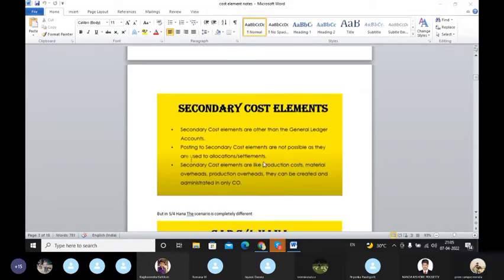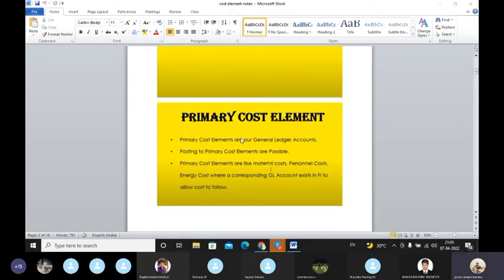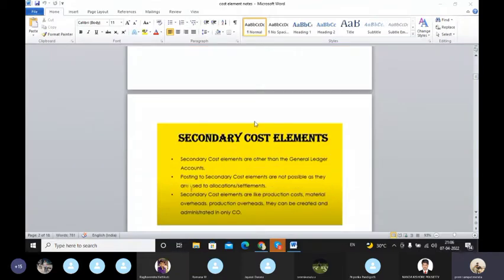One more thing I would like to add on primary cost element. We can assign the cost element category. No, sorry, we can assign the cost element to the same GLs that we have already created, that is the expense GLs. But in secondary cost elements, whatever GLs we have already created, we can't assign them to cost elements. We are supposed to give a unique GL number, and we can assign that to a cost element. So these are the differences between primary and secondary cost elements.